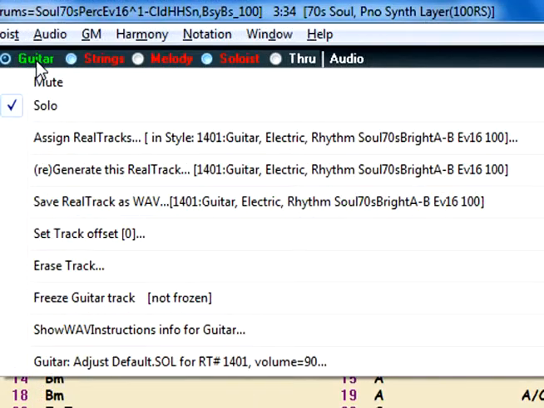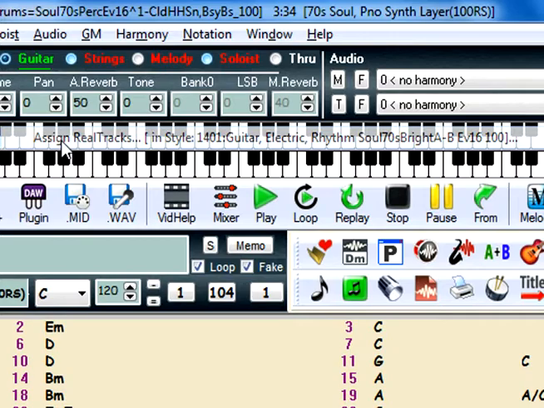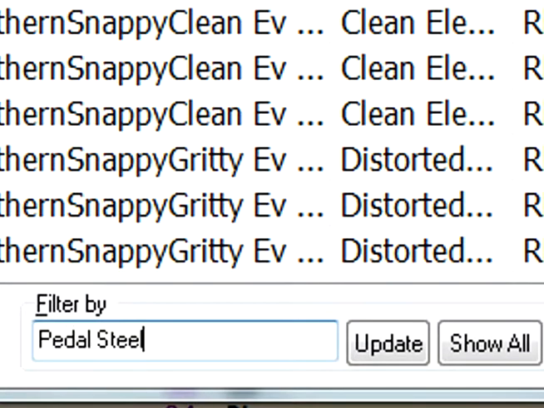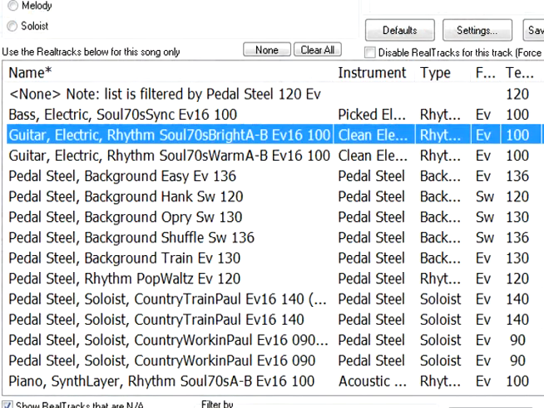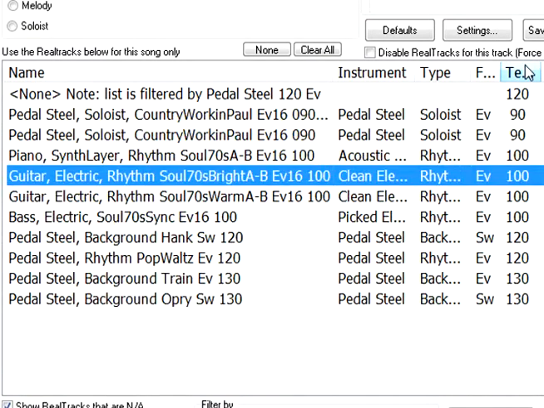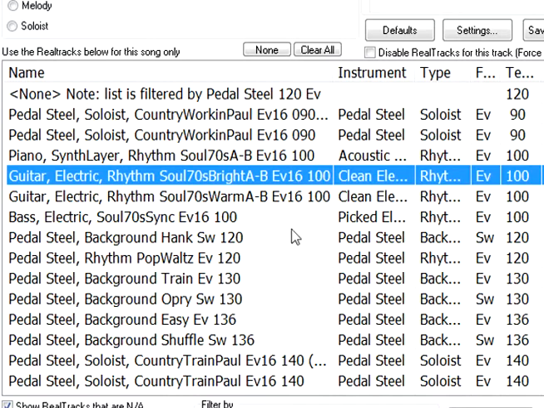Now here, I just want to generate a pedal steel part, which I can then drag into Reaper, adding to the song. It's at 120 beats per minute, so in the Real Tracks picker, I'll filter by pedal steel, 120, EV, which finds only pedal steel styles which would work at 120 beats per minute and are even eighths, as opposed to swing, since our song is even eighths spaced.